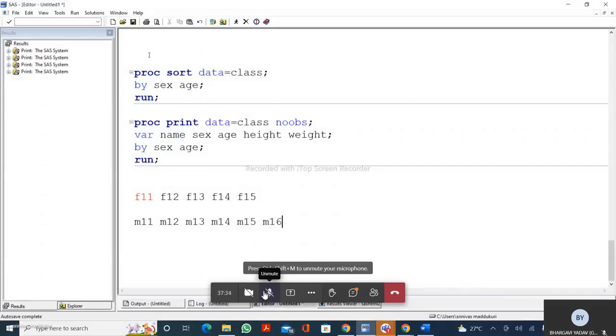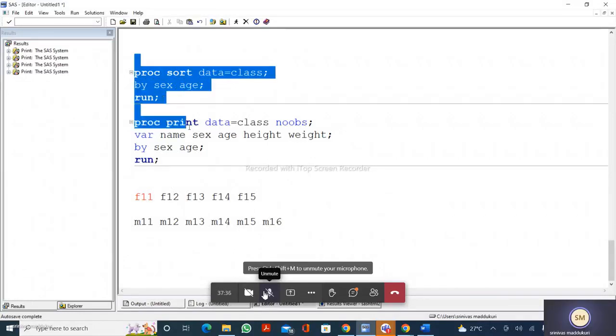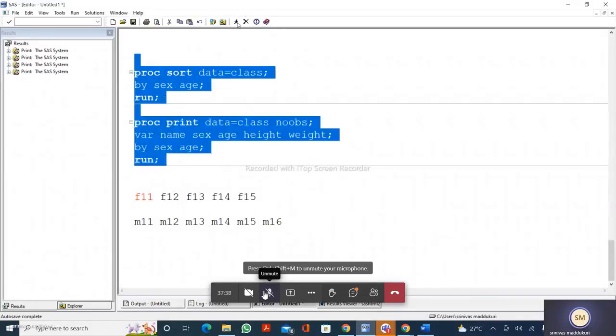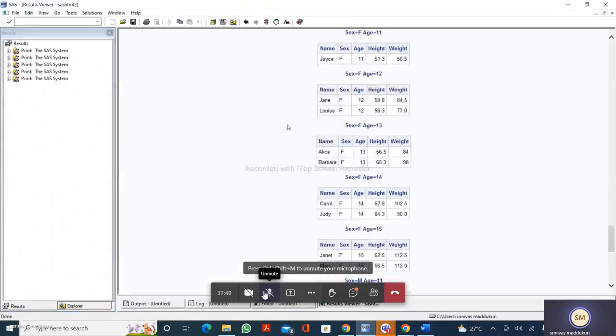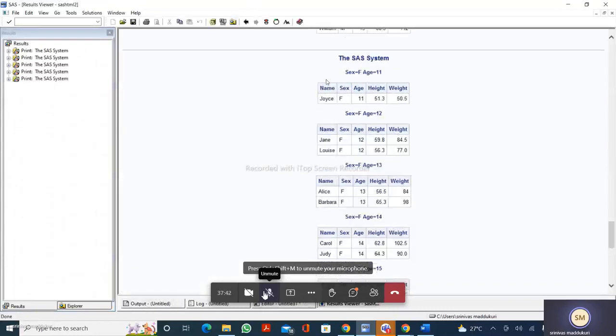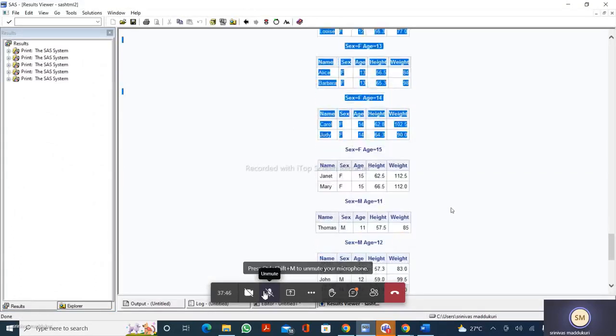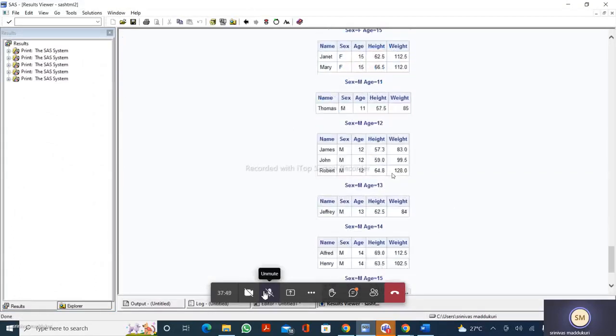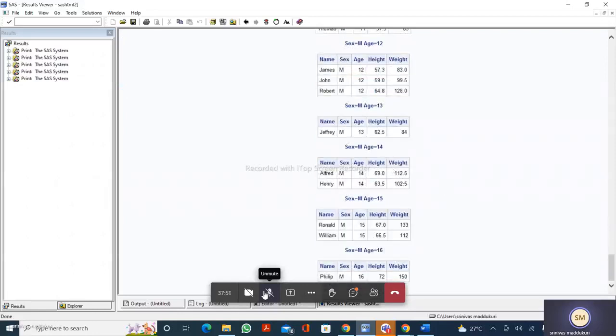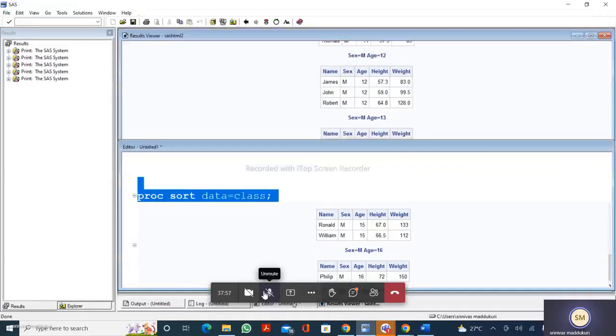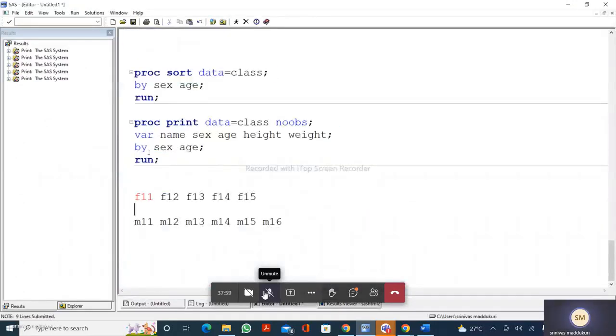Understand this one? So in the sorting also, I'm writing sex and age. In the proc print also, I'm writing sex and age. Now if I execute the program, can you see, this is how we'll get. We have female 11 years as one table, female 12, female 13, female 14, female 15. And then we have male 11, 12, 13, 15, male 16. So total, how many tables I got now? I got 11 tables. Since I specified 2 variables in the by statement, I will get one table for each combination.